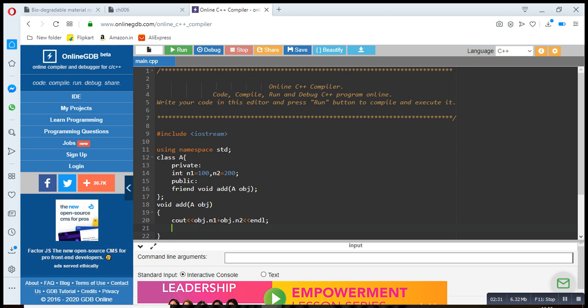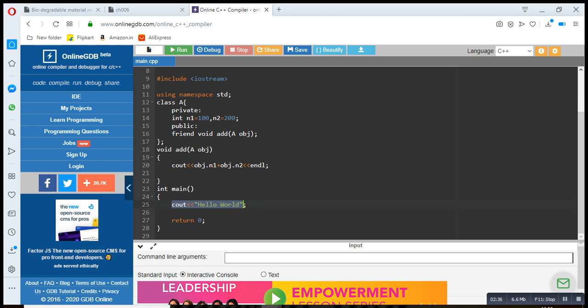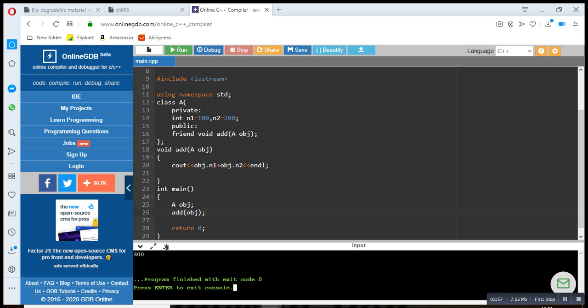Next, coming to the main function, int main. Here the first step is, for the class A, we create an object, say obj. Then add of obj. So that's all. We'll compile the program. This program is adding the two numbers, that is n1 equal to 100 and n2 equal to 200, and it is giving the output as 300.